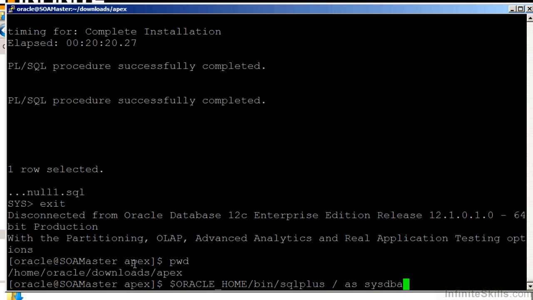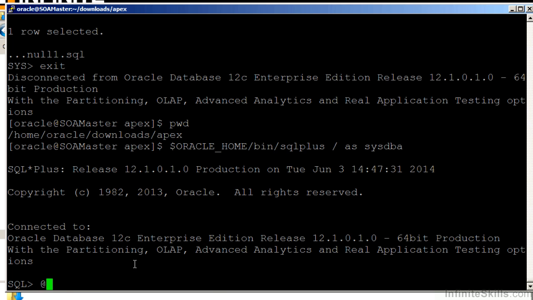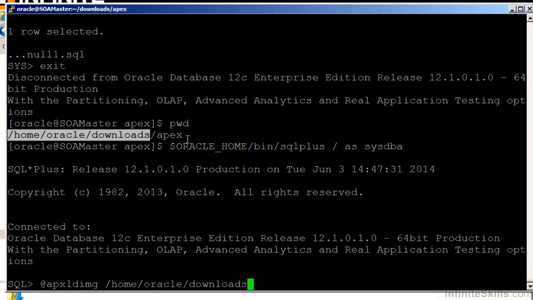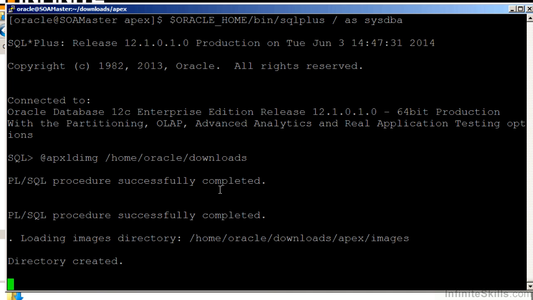So I'm going to log into my database again, and I'm going to run another script called APX LDIMG, and that stands for Apex Load Image. The parameter I pass, again, is one directory above where I am now. So I'm not going to pass home Oracle downloads Apex, I'm going to pass home Oracle downloads.